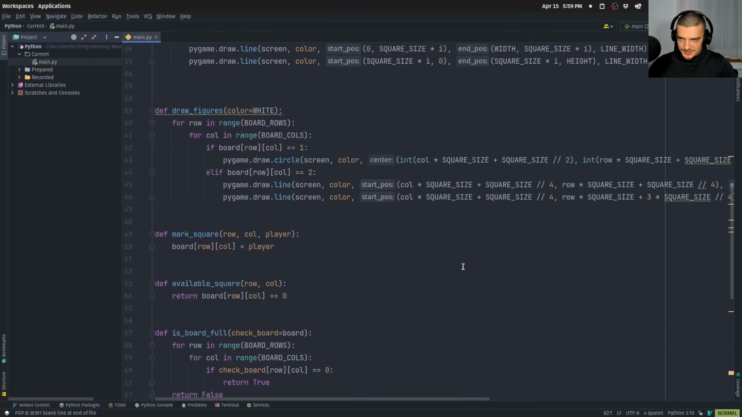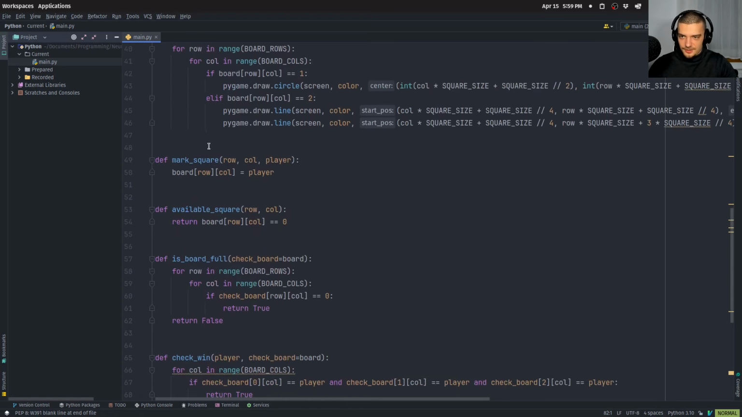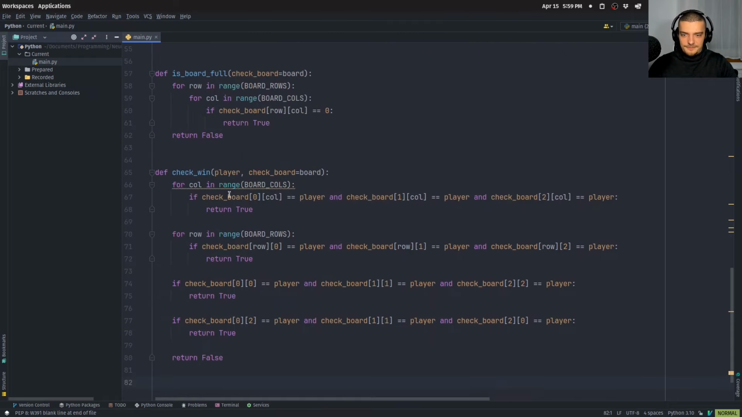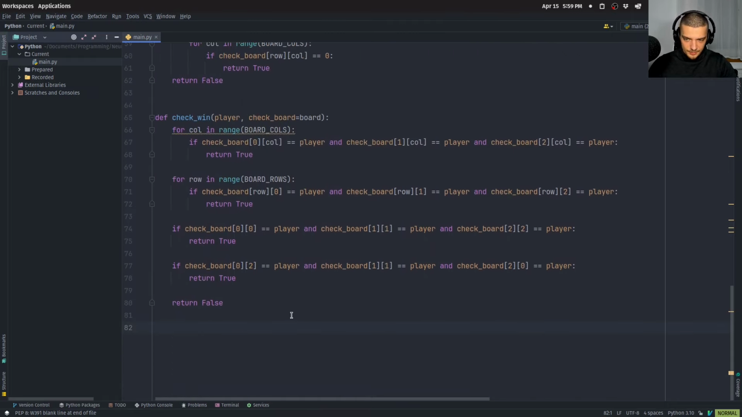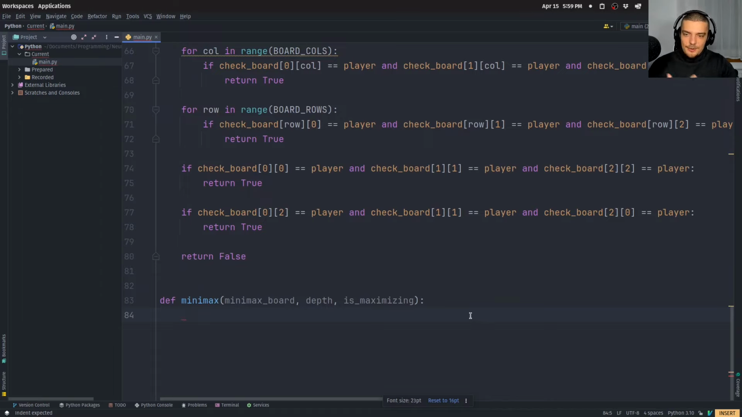This is just a setup, so to say. We have now the constants, the geometry. We have a function to draw lines, a function to draw the players, a function to mark a square for a specific player, a function to check if a square is available, a function to check if the board is full or not, and a function to check if a certain player has won, given a board. The intelligent part now happens in the minimax function. So def minimax, and this function takes as parameters the minimax board, a depth, and a parameter is maximizing, which is a Boolean. And what this function now does is, this is how the AI makes a decision.